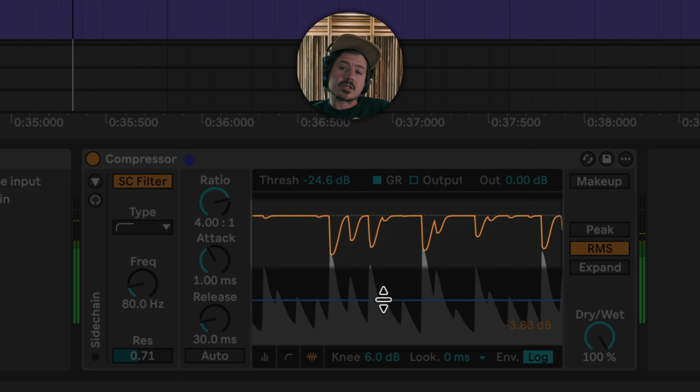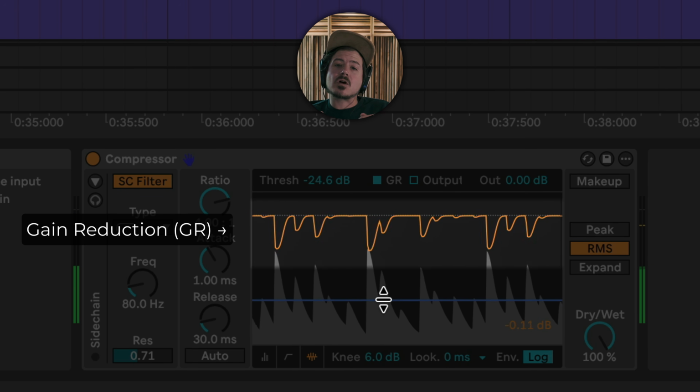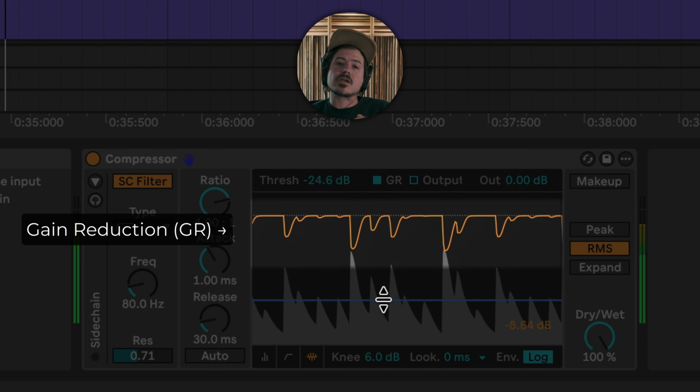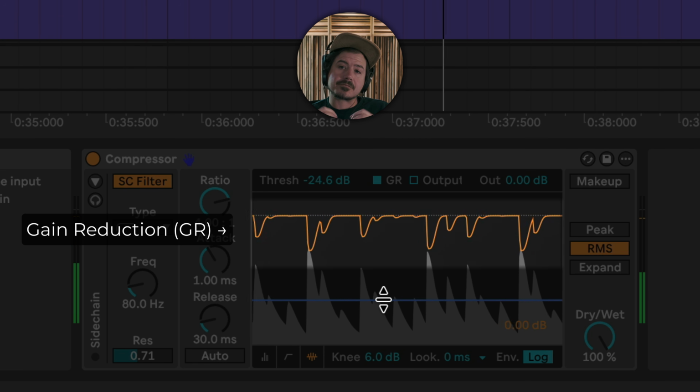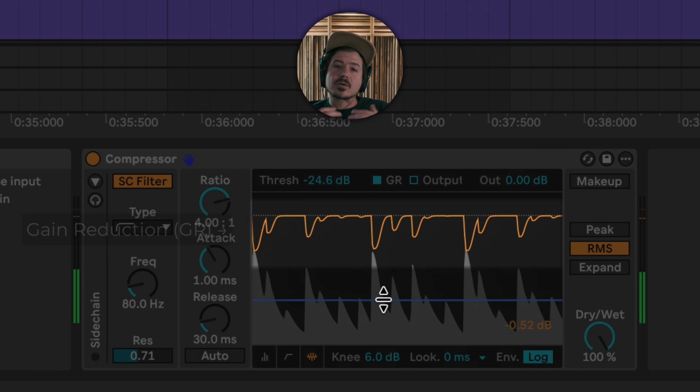Maybe you're noticing this little yellow line that seems to follow the signal as it gets reduced. This is what's called gain reduction. Gain reduction is how you know that a compressor is actually having an effect on the signal. Or in other words, a compressor won't do anything if there's no gain reduction.